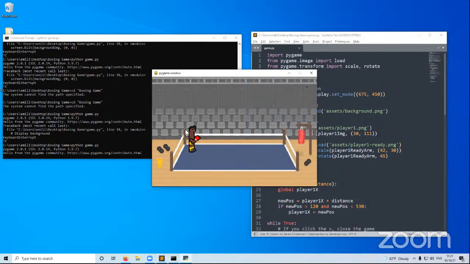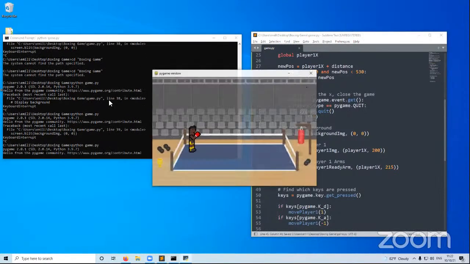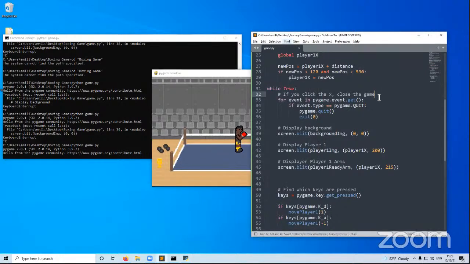We look now, that looks a little weird. So we rotated it and it looked good before, but now we need to move the arm back up. So maybe 215. Let's check. Okay, so I think that looks good. Our player moves, and he has an arm, a ready arm. But you know, just like a boxing game, we need a boxing arm.